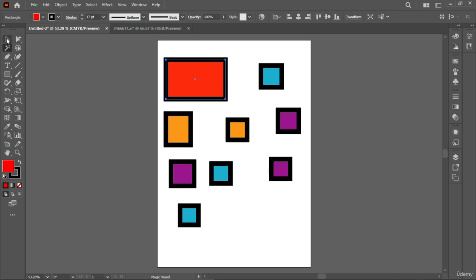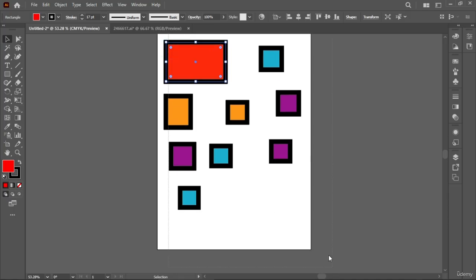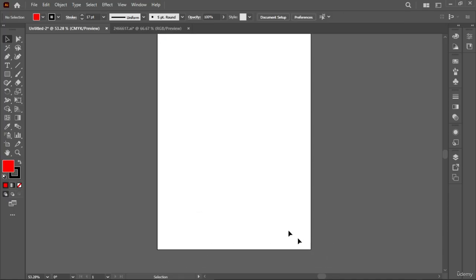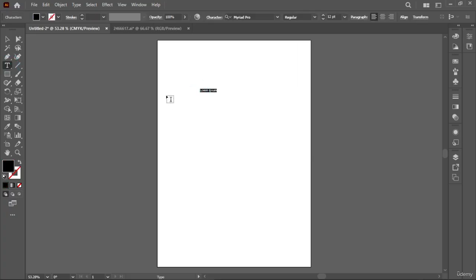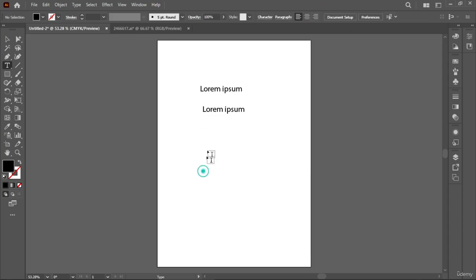Alright, now that you know that we can use the wand tool with shapes, now let us use them with some texts. Okay, so let's select all of them and select some text. Let's go over here. Let's increase the size a bit. Okay, that's better. There.